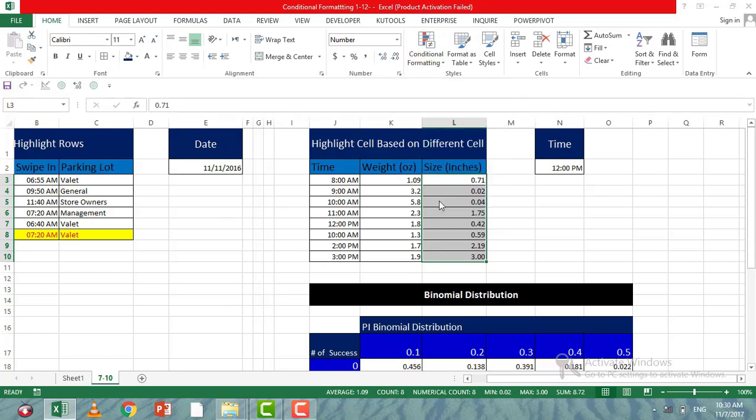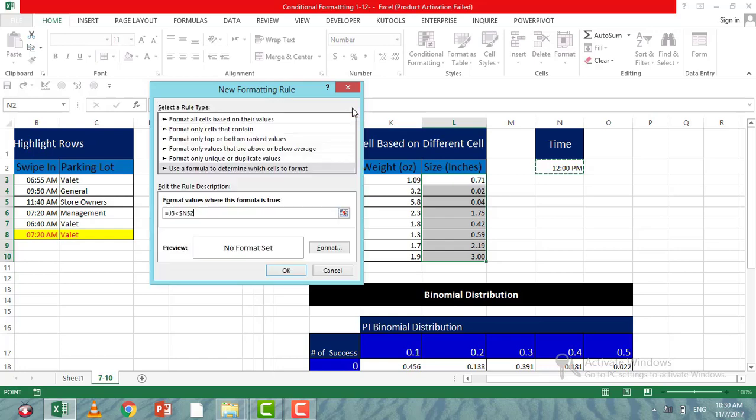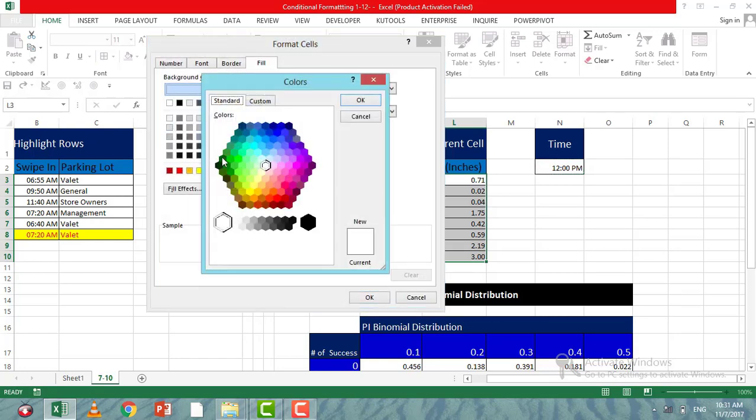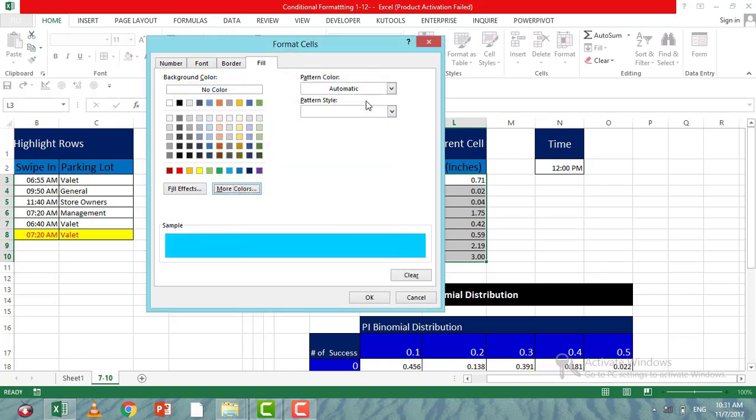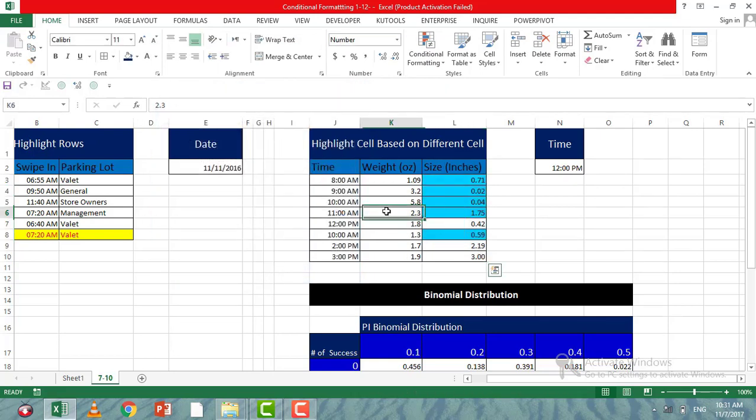Go to conditional formatting, new rule, use a formula. What I want to say is, if this cell is less than this cell, highlight me with the color of something like this, and this is how it will look, and press OK. It's working. And what if I change it from 11 p.m., no, 11 a.m. maybe. So sure enough, it's working perfectly.